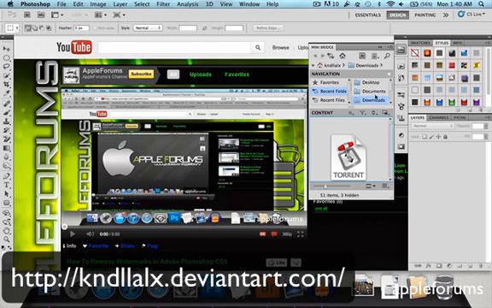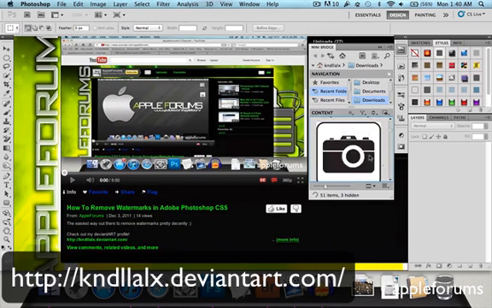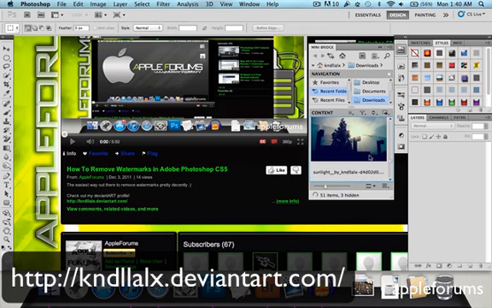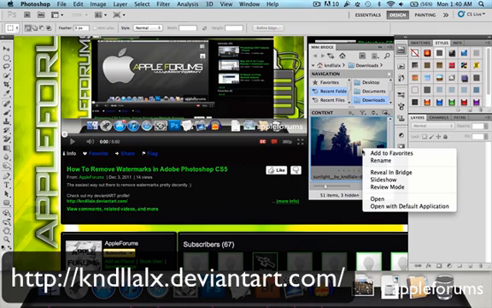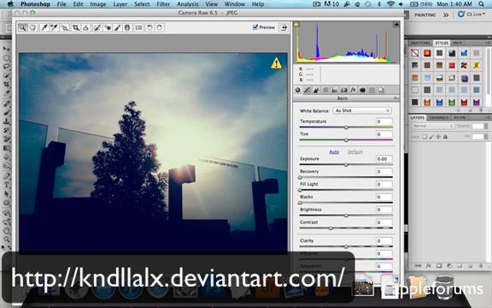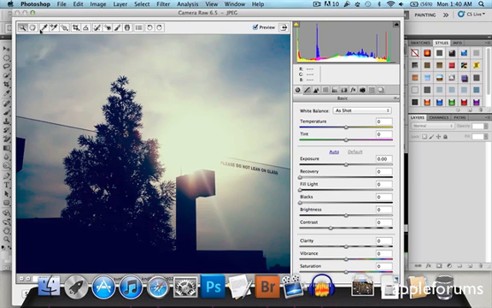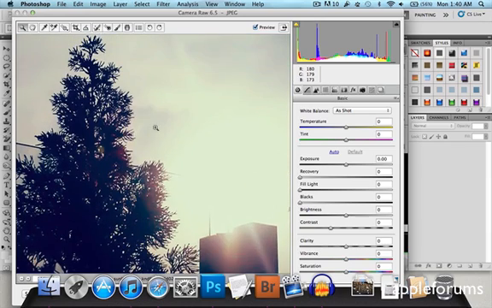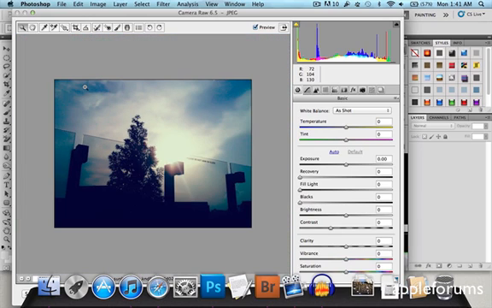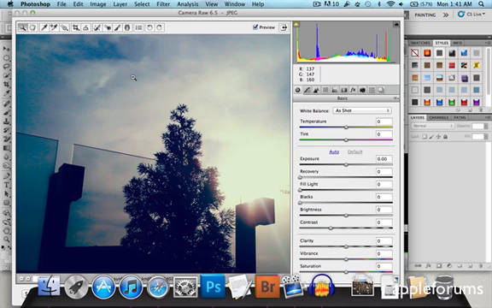Then you want to navigate to your downloads menu in Mini Bridge and scroll down to your image. This one's the JPEG one. Right click, open in Camera Raw. So you see a lot of grain over here. Alright, so we're going to remove it now.